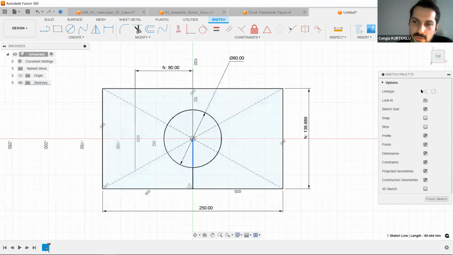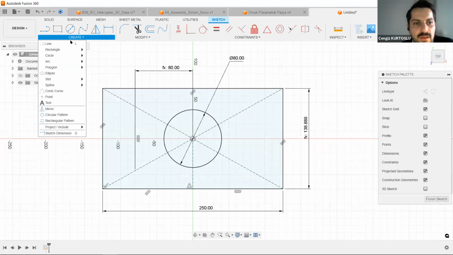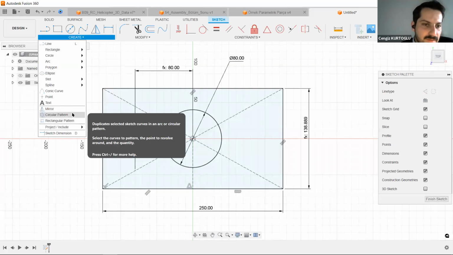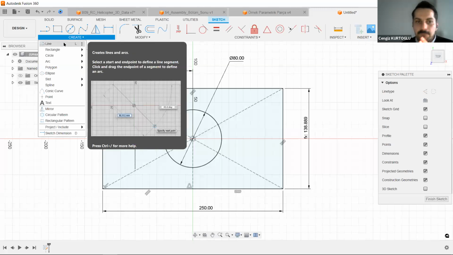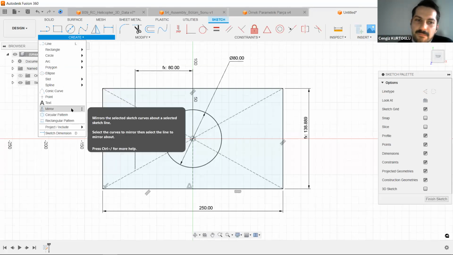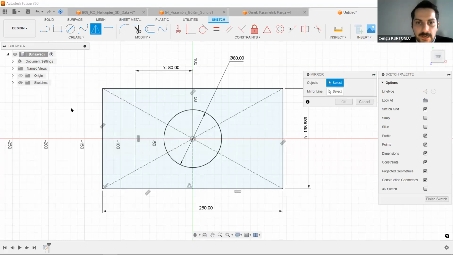I just want to use construction line also. So now in the create toolbox, there are different types of tools such as polygon, rectangle, ellipse, slot. But after this section, there are some other tools like mirror. In the sketch interface, you can use the mirror tool using sketch objects.